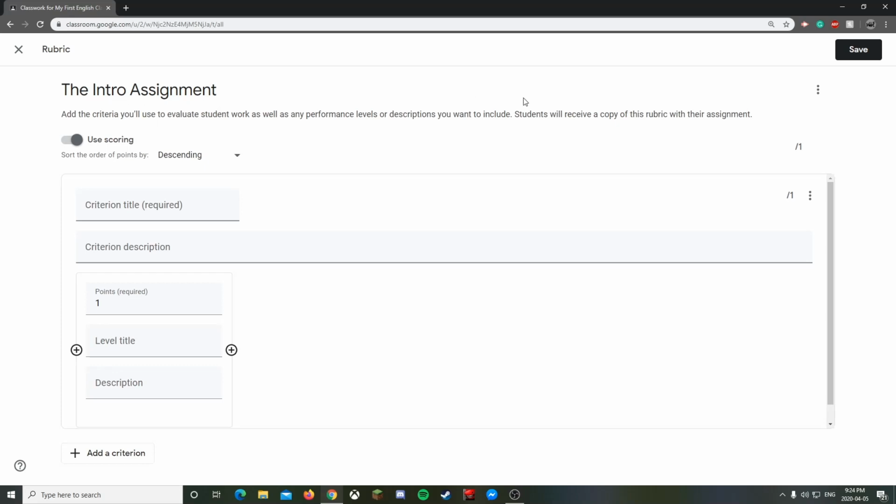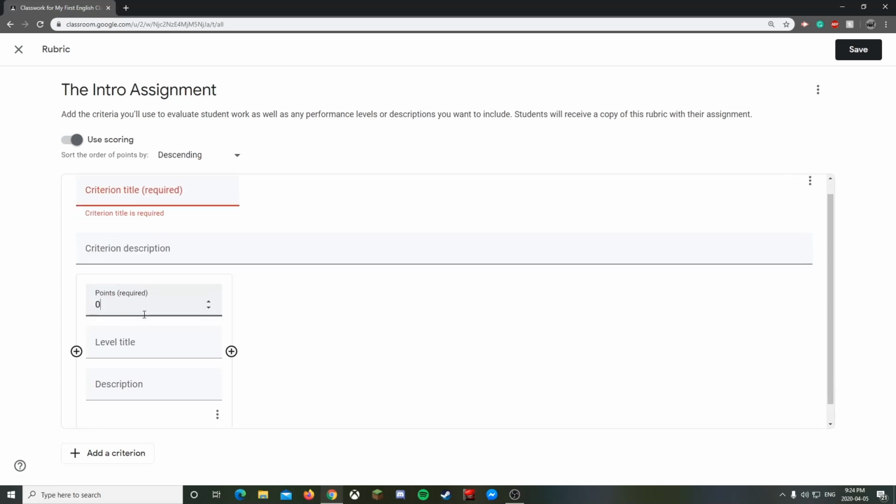So you'll see intro assignment, add the criteria. It has a little menu here to delete it if you don't want it. You have use scoring. Show the points in order of descendant or ascendant. So you can have it go 1, 2, 3, 4 or 4, 3, 2, 1. And then you can create your criterion, title, and description, points required, and add new criterion. So maybe you want to do grammar.